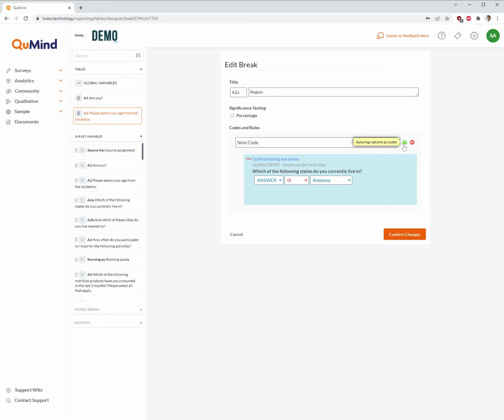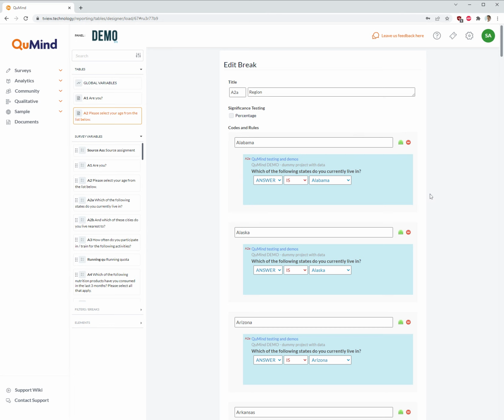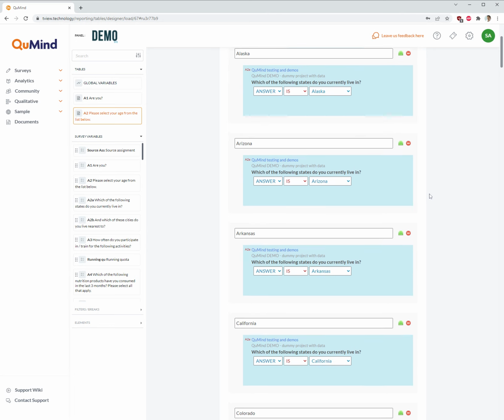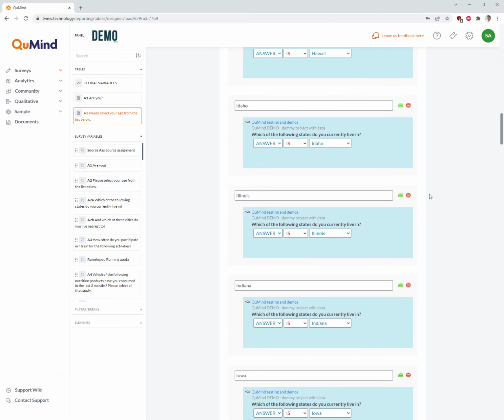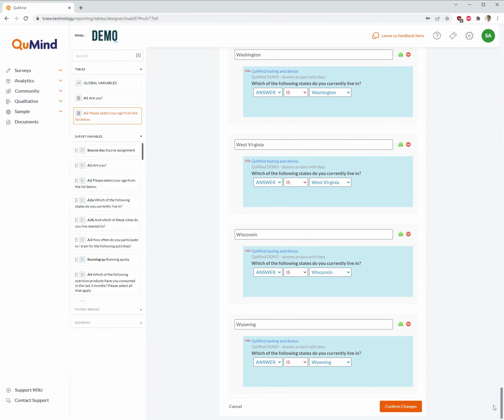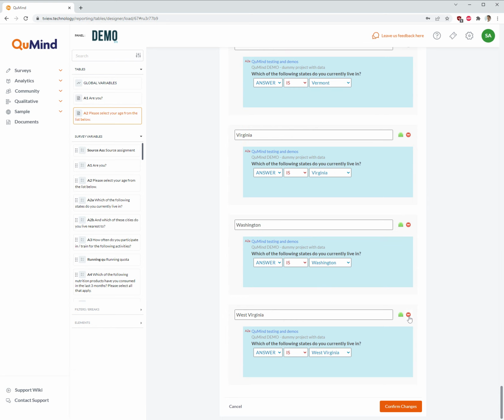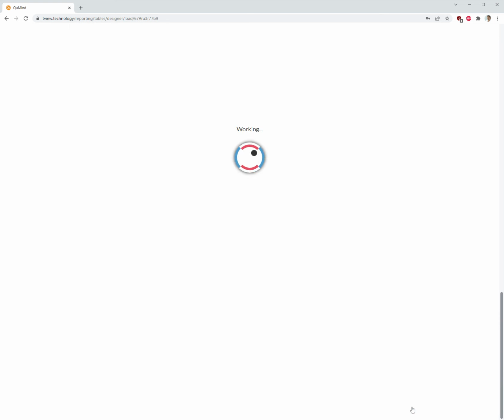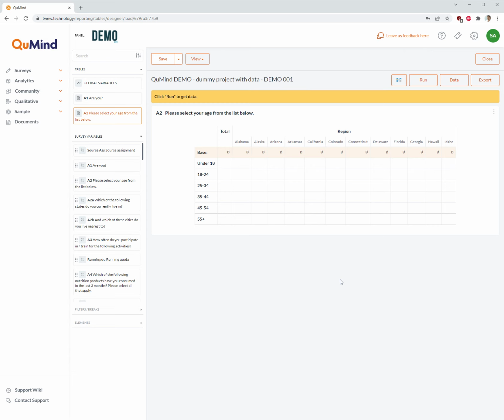We will click on the green icon to display all available answer code options for our break. Obviously, this is a lot of answer code options as we have all US states. I'm going to remove a few so we can decrease the size of the break so the information is more legible. And I'm going to confirm my changes to add the break into the table.